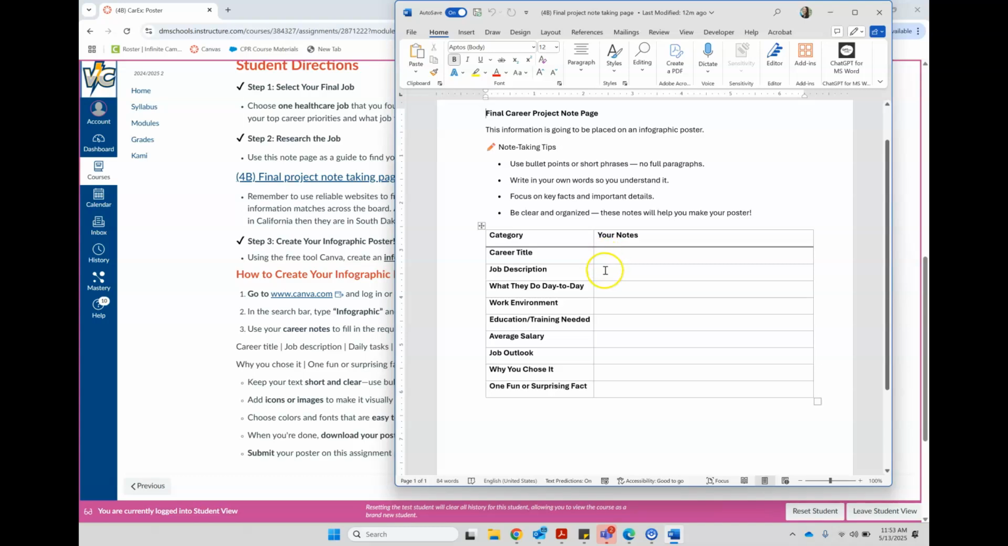So title, job description, what they do, like their main tasks, work environment, education, salary, the job outlook, why you chose this job, and then one fun or surprising fact. Again, short, clear bullet point notes, not sentences or paragraphs.